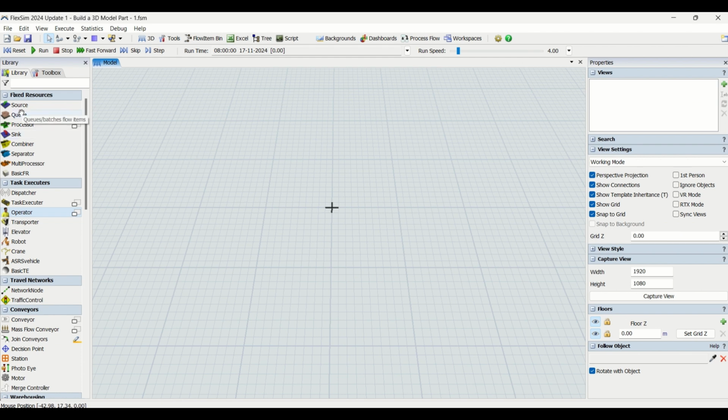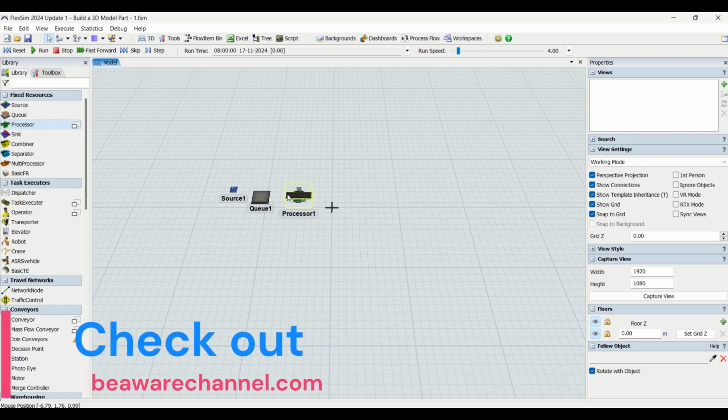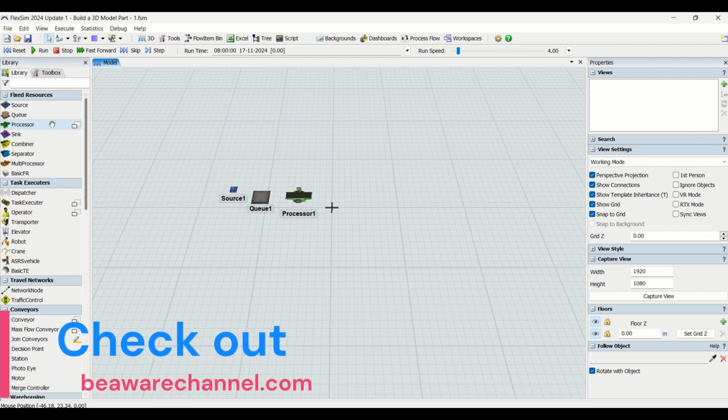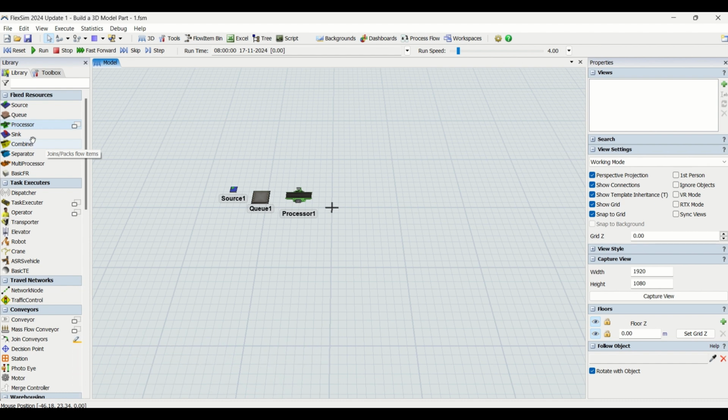Now let us do one thing. We are going to drag a source. We are going to drag a queue. We are going to drag a processor with a left mouse click. You need to have a left mouse click, has to be clicked like this, and then you need to drag it out here. We have this, and we are going to bring in two sinks here this way.